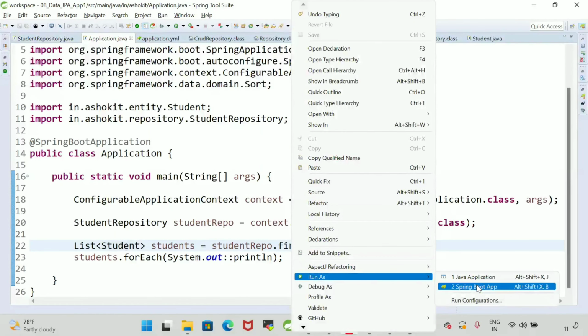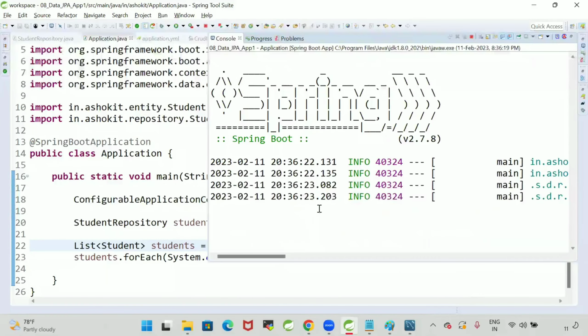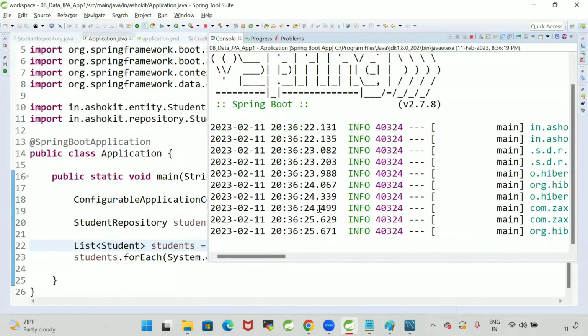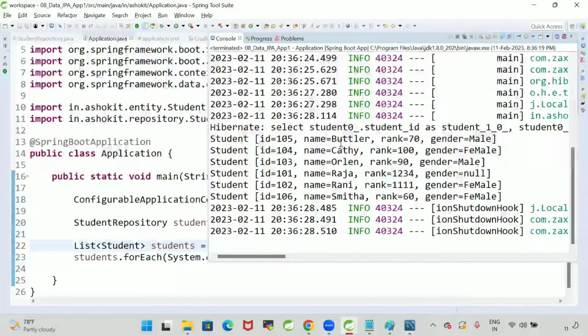Now student records will be retrieved in sorted order, name wise. Like this you can call findAll with sort. This is an extra feature in JPA; it is not there in the CRUD repository. Now you see A, B, C, D, E, F, in that order records are coming. Butler comes first in this list, then Kathy, then Orlin, then Raja, then Rani, then Smith. So records are sorted based on student name.